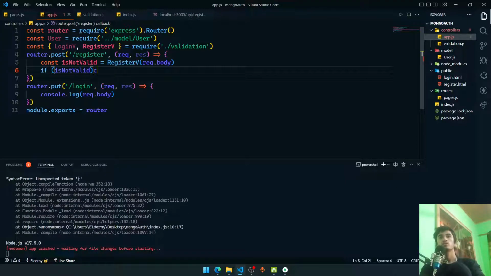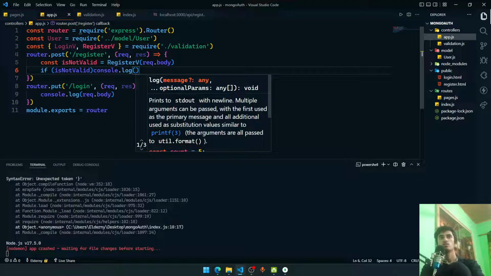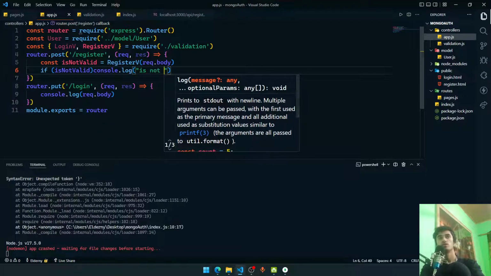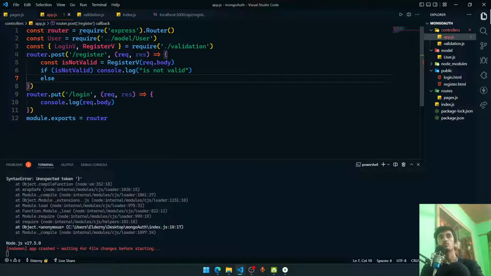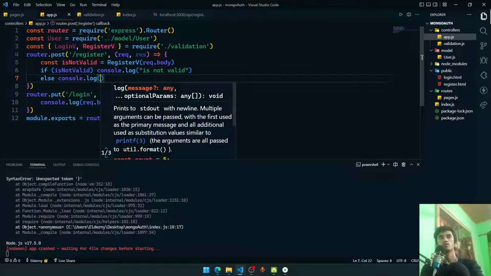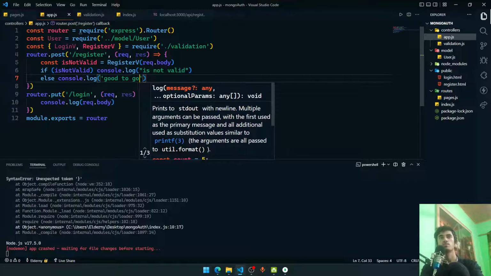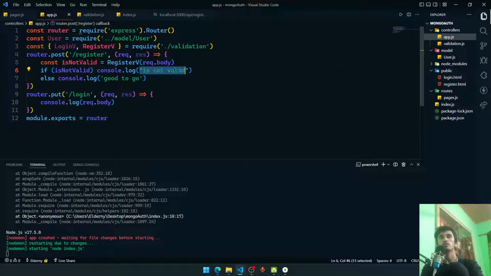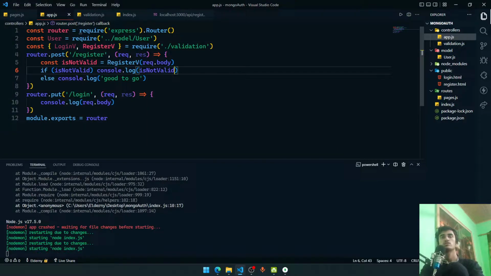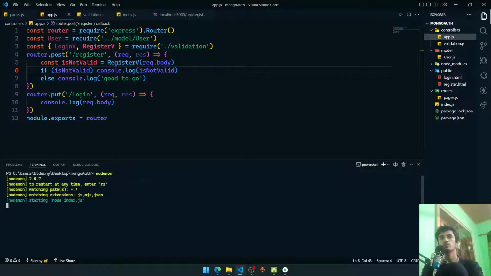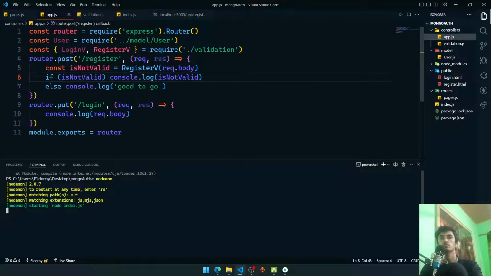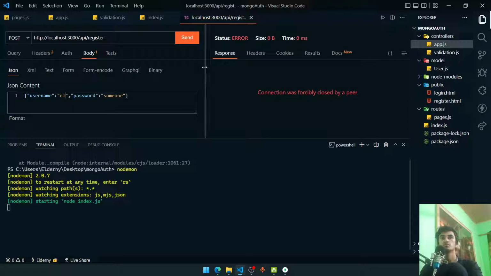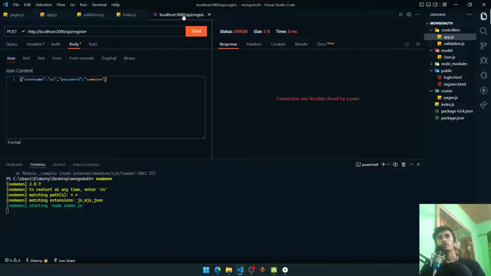What we're gonna do is say console.log is not valid. Otherwise, we'll say console.log good to go. Instead of saying is not valid, we can just say the value that we get from it. Now let's make a request and see. Username length must be at least 6 characters long. So that means all of this is working pretty fine.